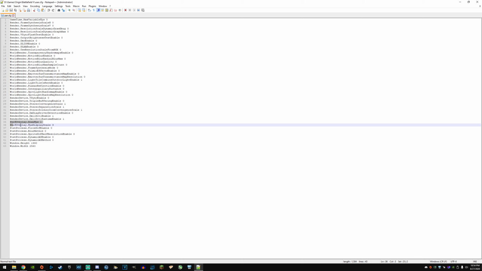perf_overlay.drawFPS 1 and perf_overlay.FPSDisplayScale 3. Now I have these because I stream a lot. So the people that watch me stream like to see how much FPS I get, and this is a great way to do it because it actually renders an FPS counter in your actual game.